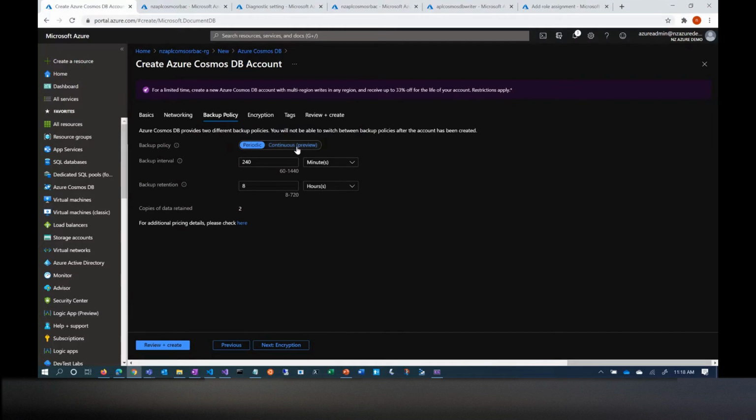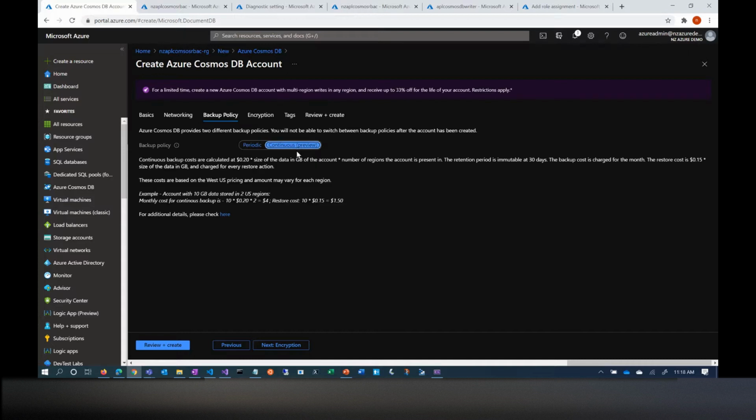Continuous, this is basically what is in preview. Once you pick this one, this will be the policy for this particular instance. You cannot change it. You have to recreate your instance if you want to change the policy. So that's an important thing to keep in mind.